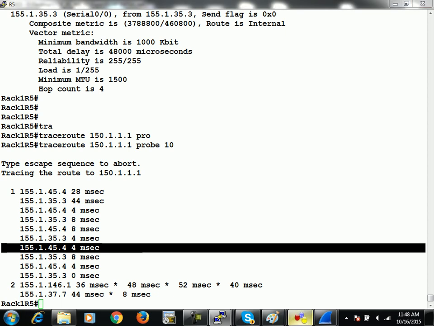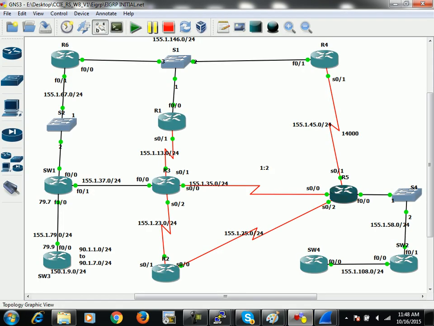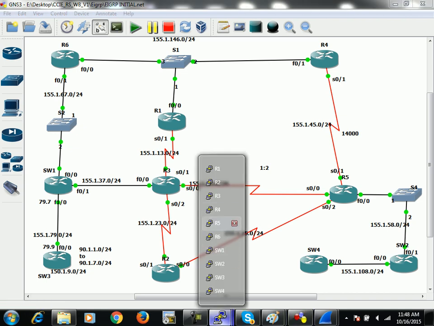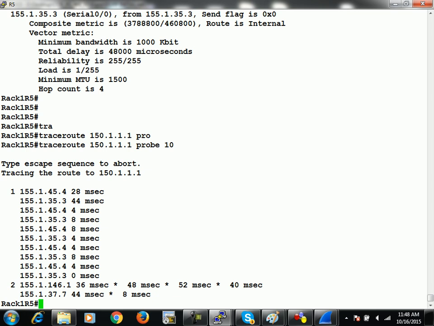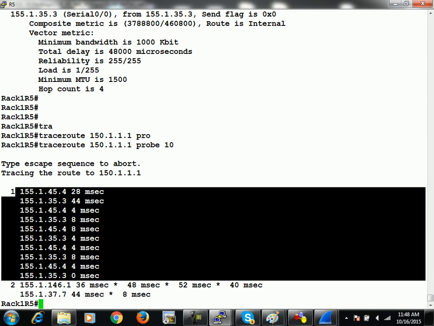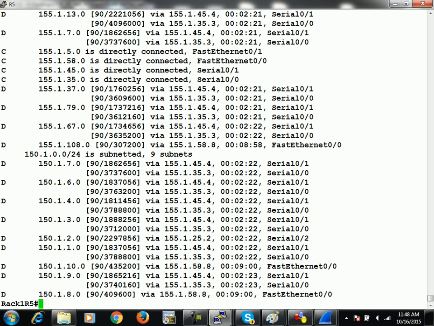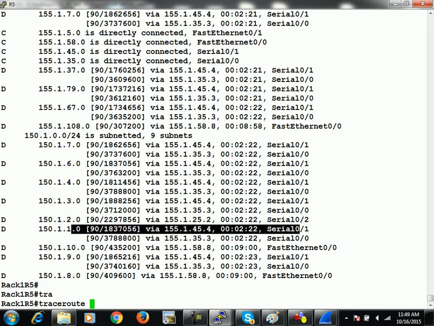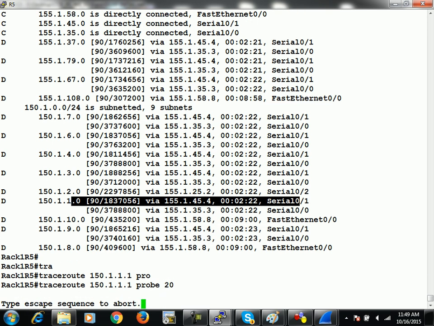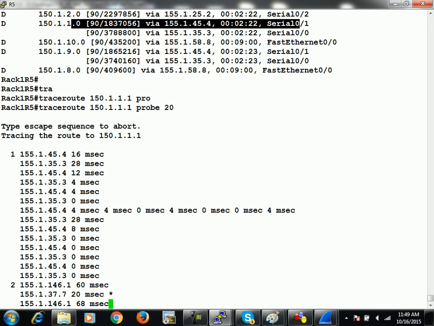But still I wanted to perform it in a ratio of 1:2. Which means that the metric must be in this ratio, and I think it is in that ratio. And you can see that it is not 50:50, it is not 1:1. Out of 10 packets... show ip route, let me check its routing table. Okay, traceroute 150.1.1.1, and probe, let me configure it 20. Yes, it is doing load balancing in that ratio now.